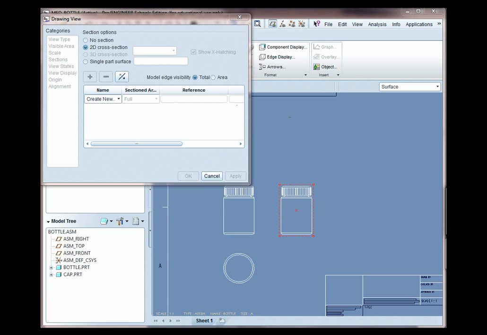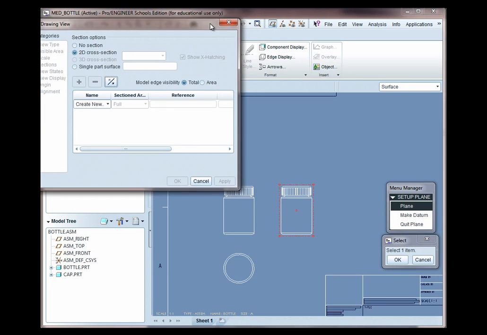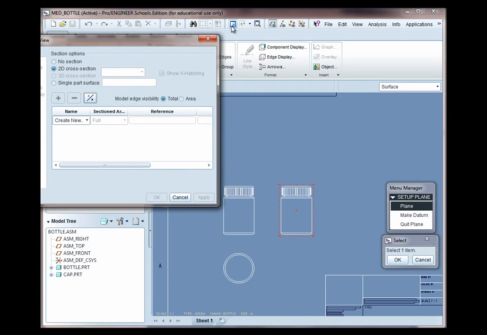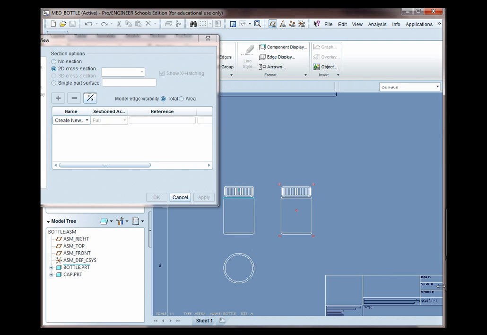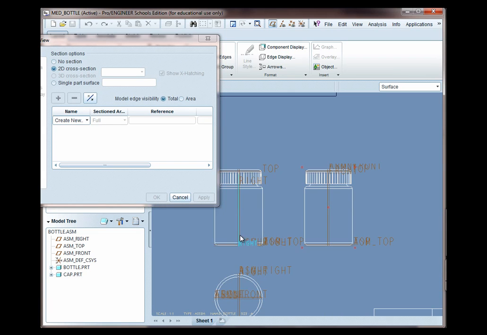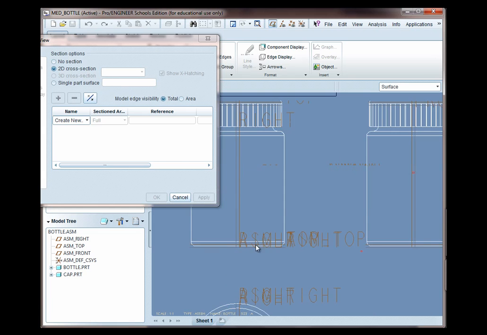Now it's asking us for the plane in the menu manager right here. If you refresh your screen with repaint or Control R, you'll see the planes. You want to make sure you select the plane right in the center of the bottle. If it didn't look like it did anything, make sure you get the right plane. Unfortunately you have to select the assembly right plane, because the normal right plane will not work. So you have to move your pointer around until you see this ASM right appear.